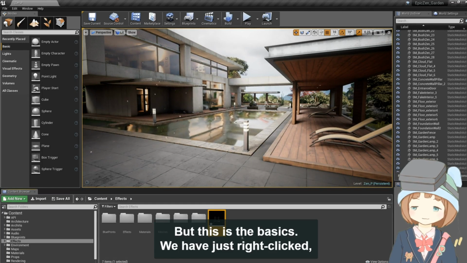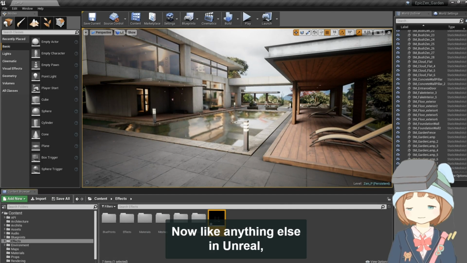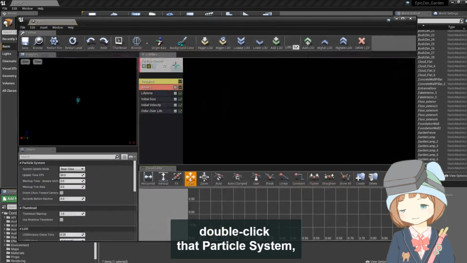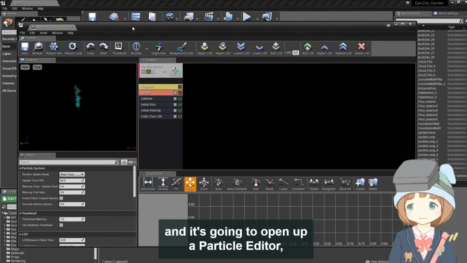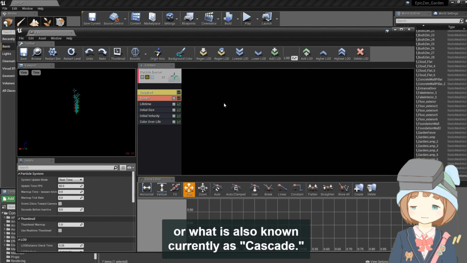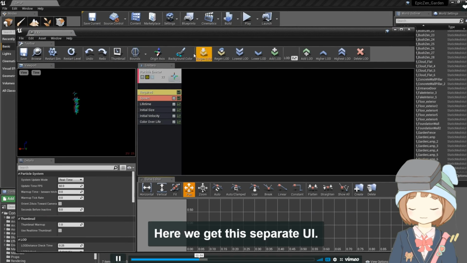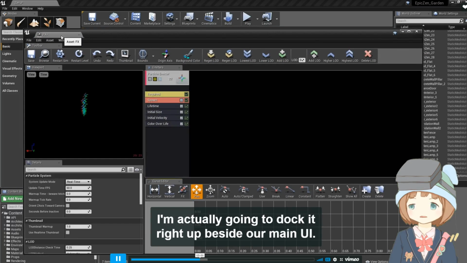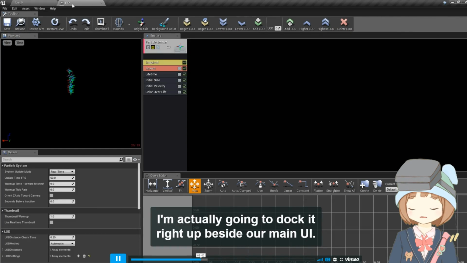We've just right-clicked, created a particle system. Now, like anything else in Unreal, we want to double-click that, and it's going to open up a particle editor, or what is also known as Cascade. And here we get this separate UI. I'm actually going to dock it right up here beside our main UI.